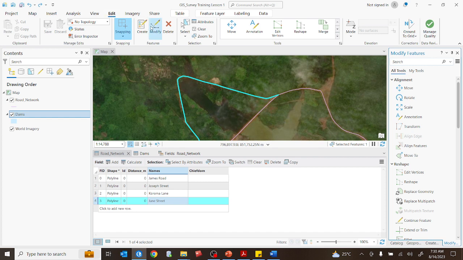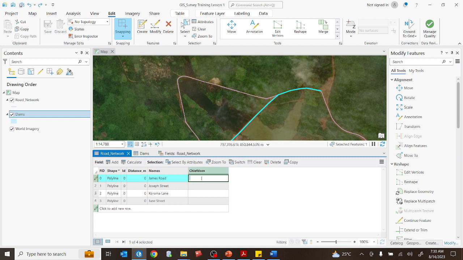You're under edit, you click modify, and then under this one, select this one. Let's say this is in X chiefdom. So you can say X chiefdom. You enter, then you can double tap again. You say X chiefdom, and then you enter.